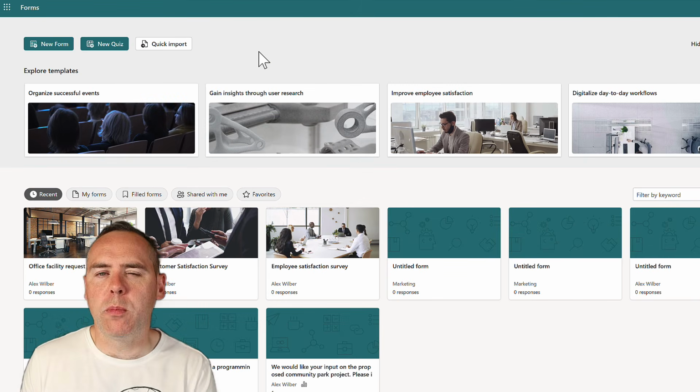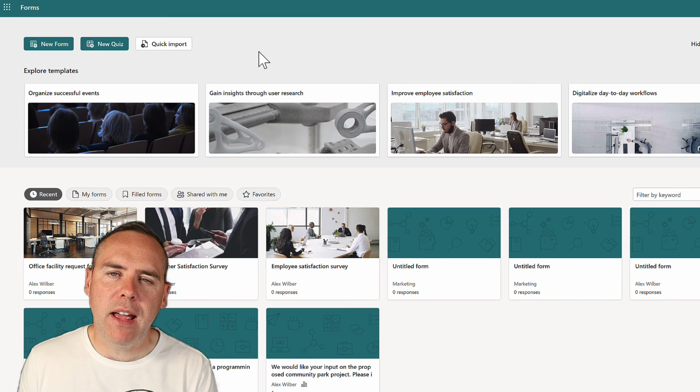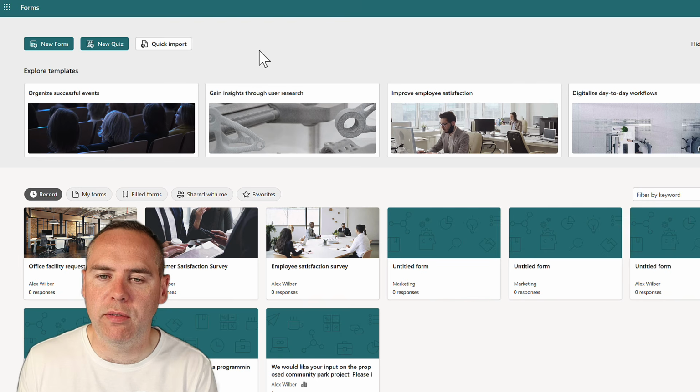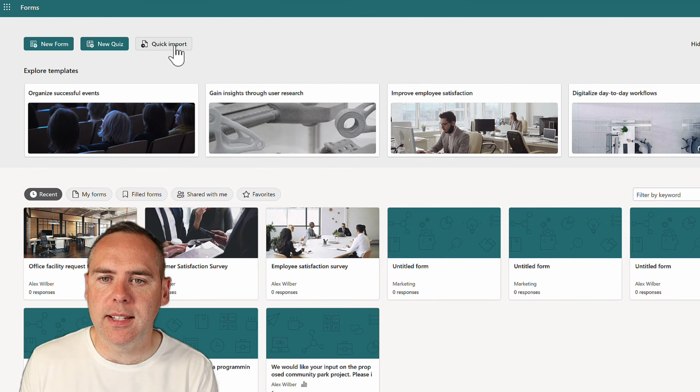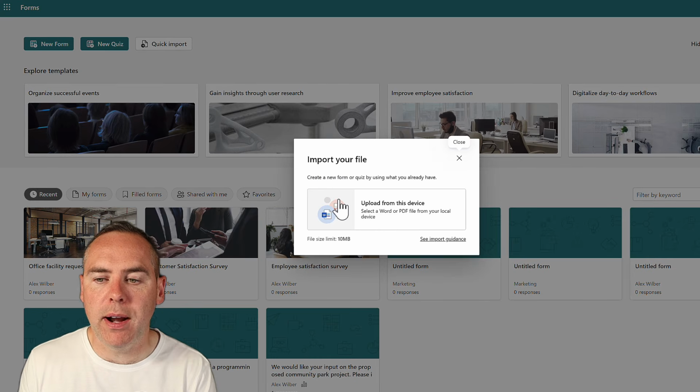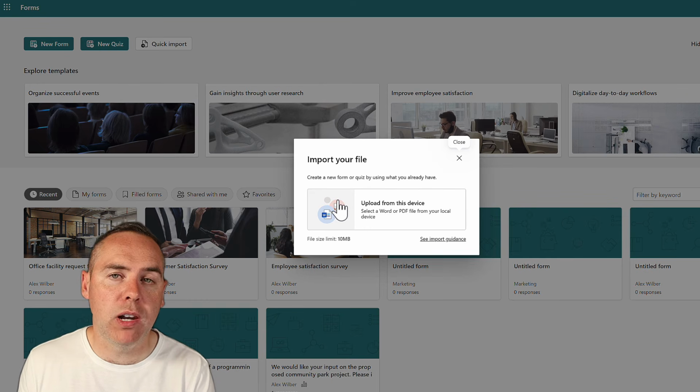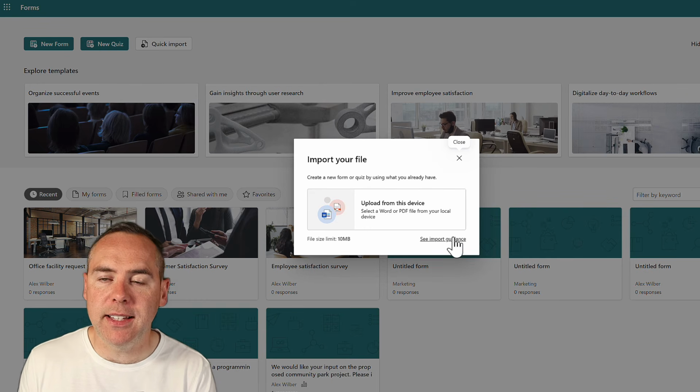But that's not all Forms can do. You probably have forms that you'd like to import, and what I would also like to show you is you can do that now using a new feature inside of Forms. At the top of your Forms dashboard, you can go ahead and select Quick Import, and you can browse to a file on your PC. Now you'll see it has to be a Word or a PDF file. The file limit is 10 megabytes, and there's a whole website around import guidance.